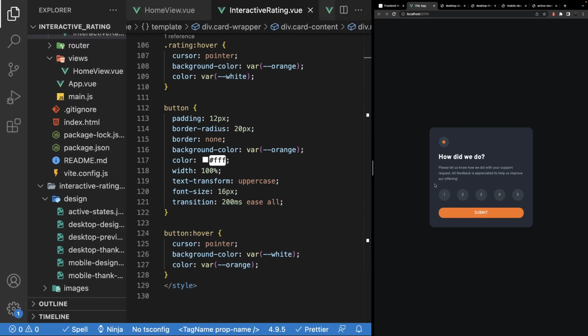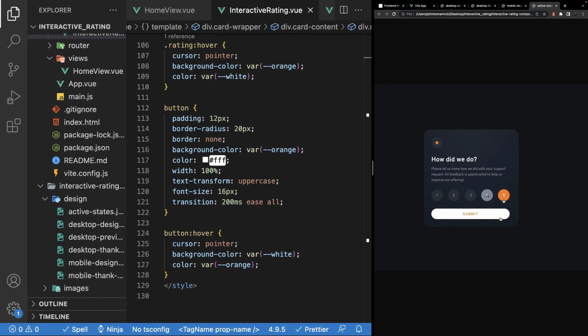Now we also want to be able to select one of our ratings here of 1 through 5. And once we select one, we want to update the actual UI of it to look something like this here, where we have the background turn gray.